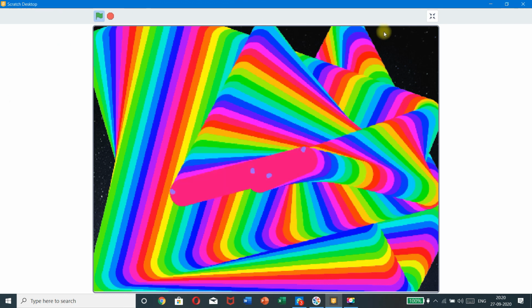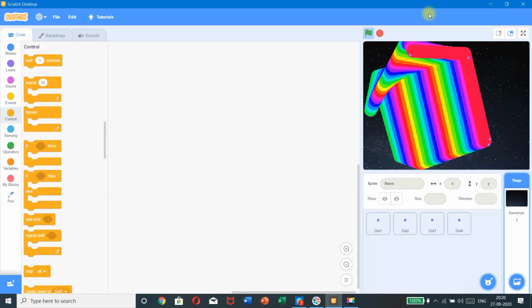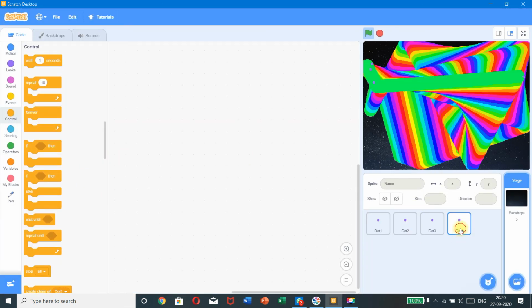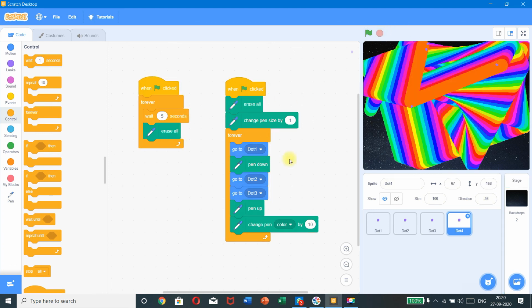So you can play around with this. You can change the different settings over here, and you can change the pen size or you can change the pen color.